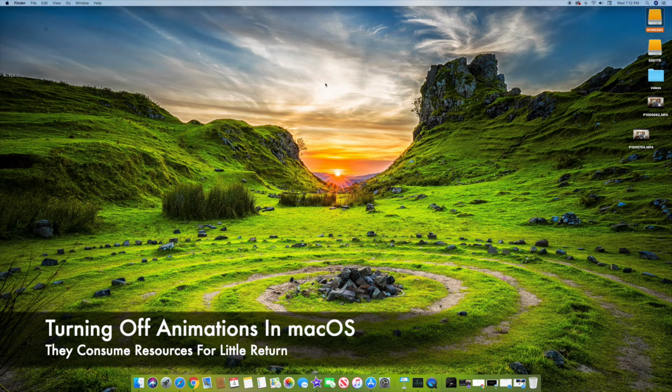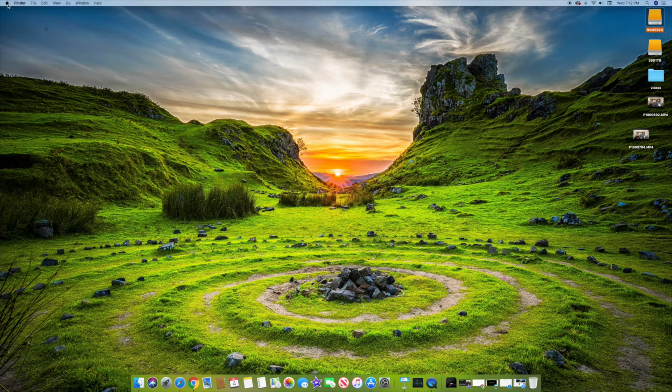All right, so another thing you can do is turn off animations. If you have an older Mac and want to turn off animations, there are a couple of different ways you can do this. You want to go up to System Preferences, again up here in the upper left, and open up this screen here.